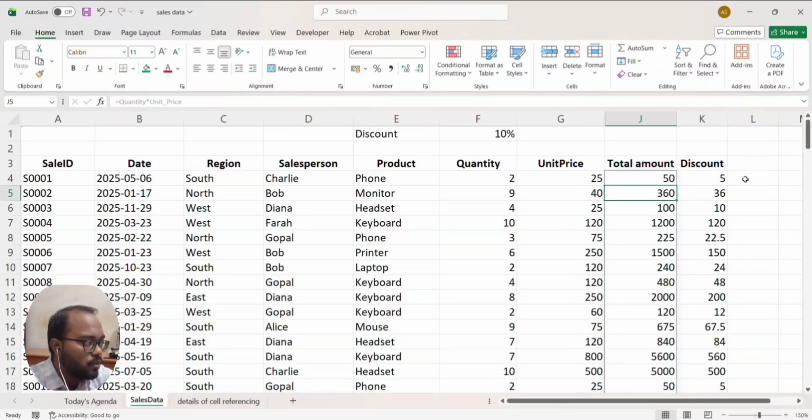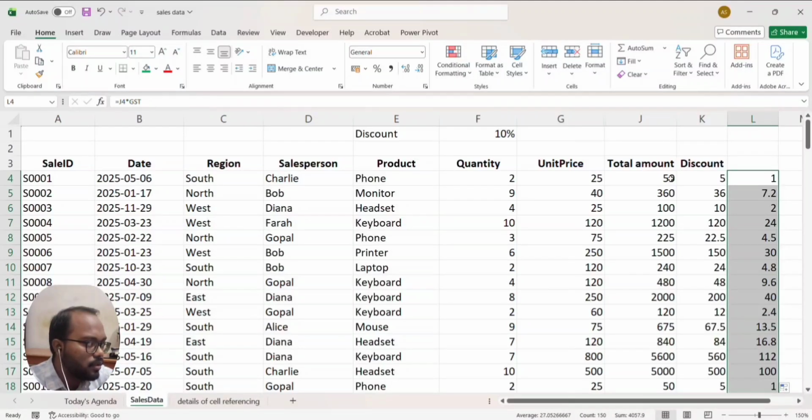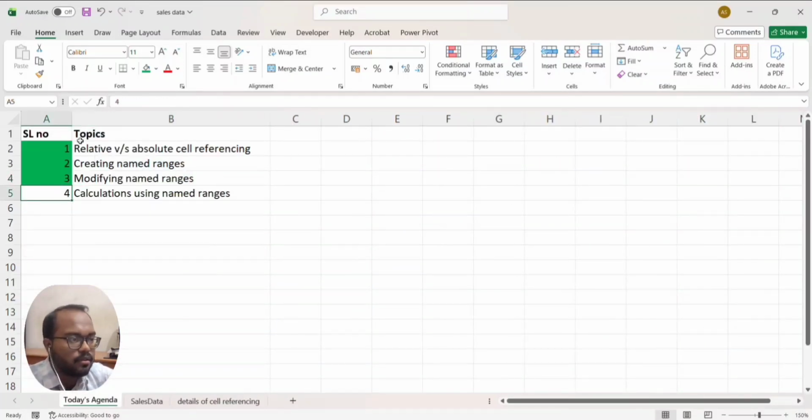Now I will show you, we have created the GST. Now we will calculate GST, and we will show you that we do not have this GST rate in this data set, but we can calculate it. We will press equal to, on this total amount we will calculate GST, then multiply it by GST. Now press tab, enter. See, the 2% that we have taken as GST is calculated on this total amount. Let's name it as GST. So our final agenda is also completed.